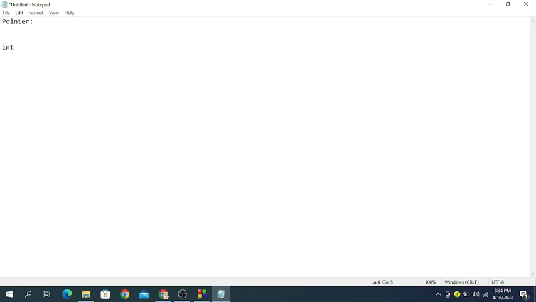Variable declare करने के लिए first of all we need to use the data type. In my case I am using the type integer. Then I can give any name. So I'm just going to use the name like a. So this a is the variable. यहाँ पे a एक variable है जिसकी type क्या है, integer है.